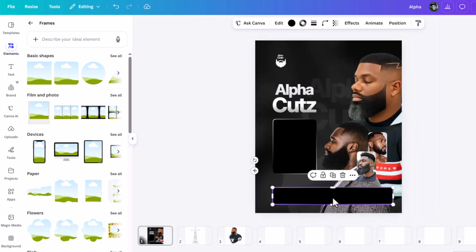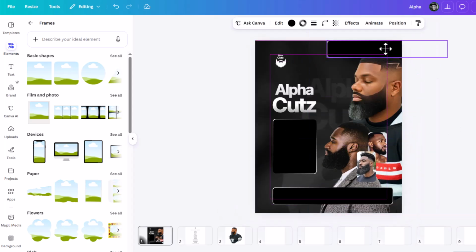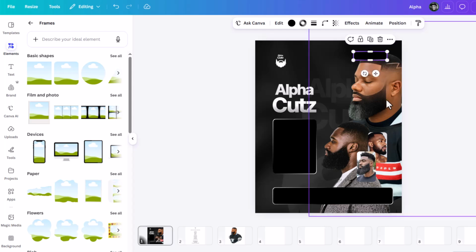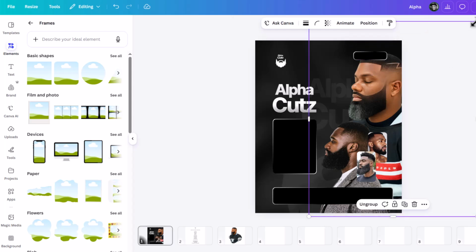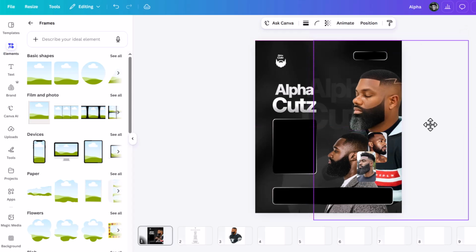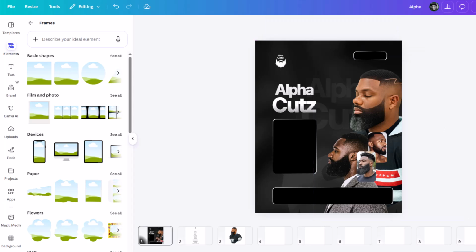And one more time we're going to make a copy of it, and I'm going to come here and I'm going to scale this one like this. Okay, notice that my image is already getting too big, so we're going to make it look like this.